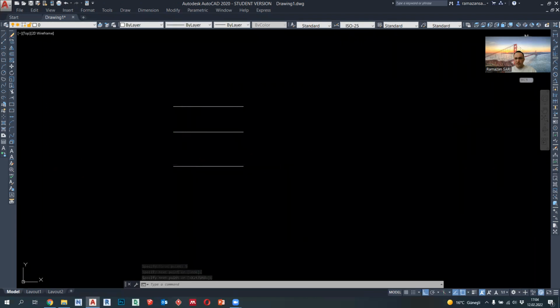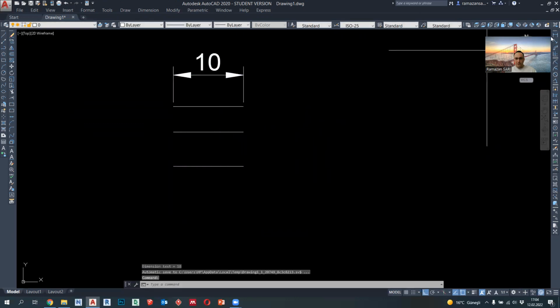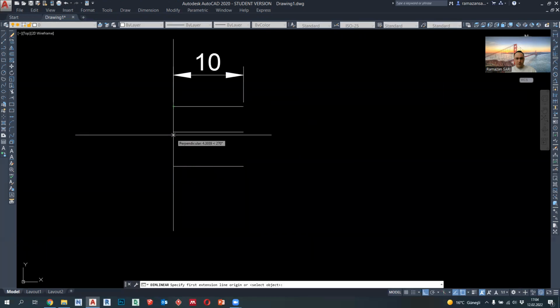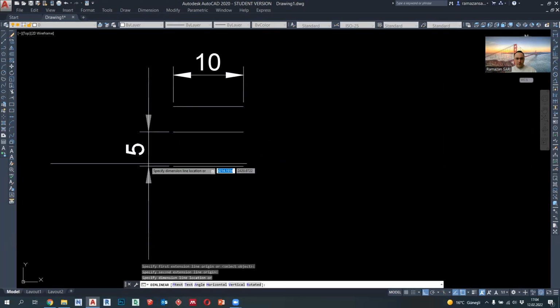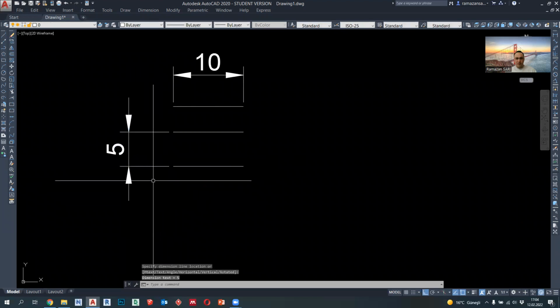Let's measure the distance between the lines and the length of the line. We have these dimension toolbars here. Let's use this linear dimension line. So the dimension is 10 millimeter. And the dimension here is 5 millimeter, as you see.